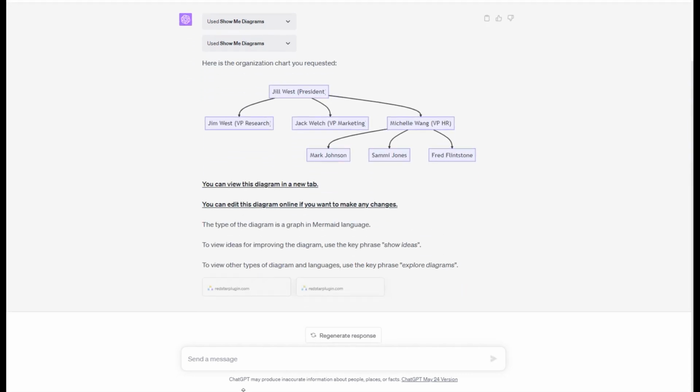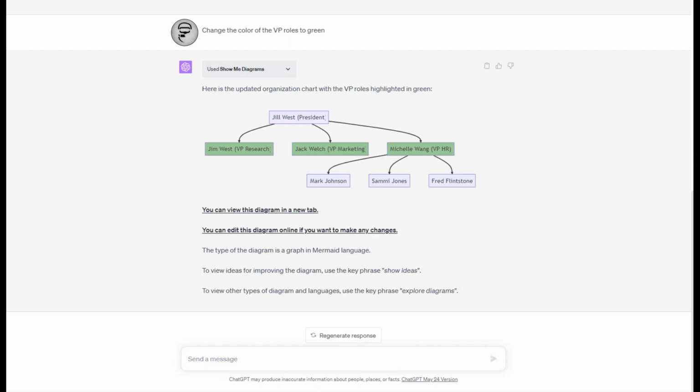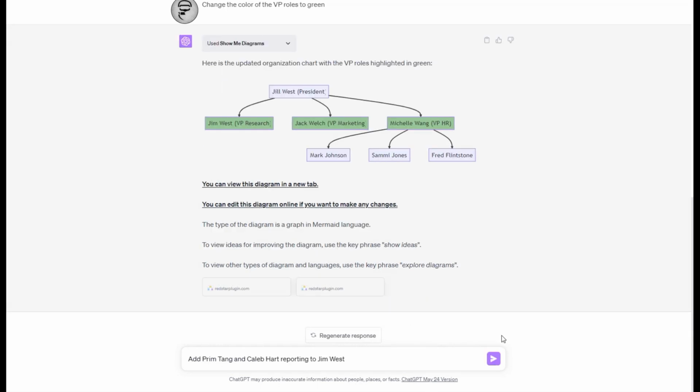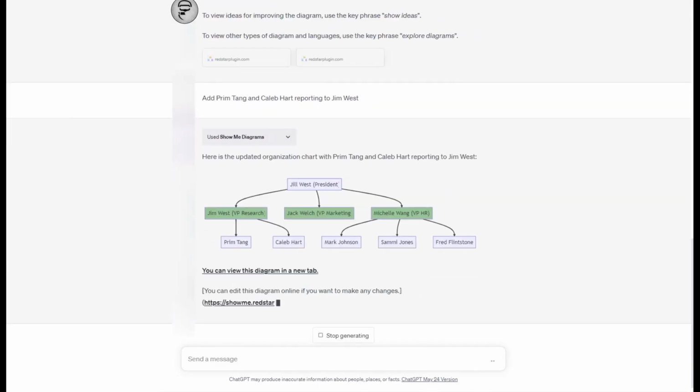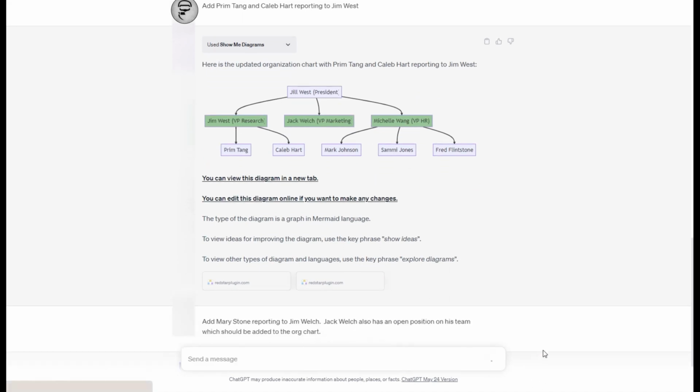Using the ChatGPT prompt, we can do things such as change the color of the different levels of the organization. We can also add people to the org chart. If there are open positions in our org chart, we can also include those positions as well.